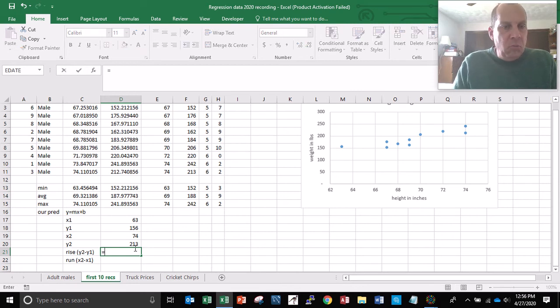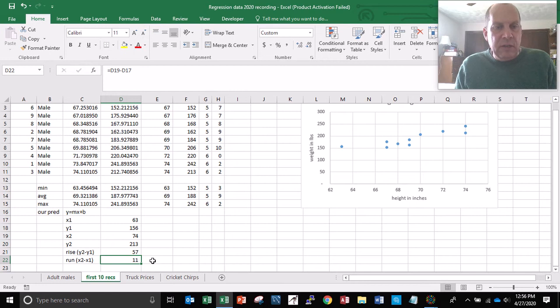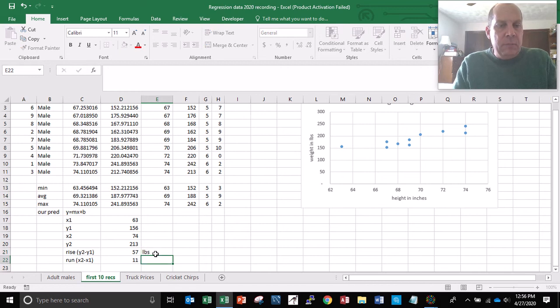All right, so y2 is 213 minus the 156. Gives me 57 pounds that it's changing. My x2 was 74 inches minus 63. So the height changed almost a foot, 11 inches. The weight changed 57 pounds. And if you want to put in labels, all that would be useful.